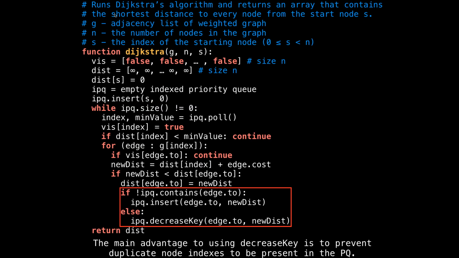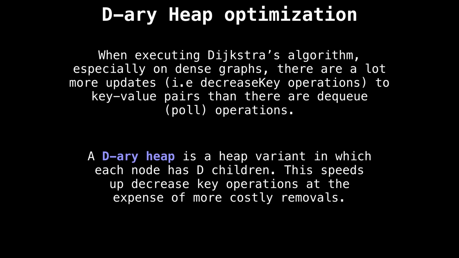The other thing that needs to change is how we insert key value pairs into the priority queue. If the key or node index does not yet exist in the indexed priority queue, insert it. Otherwise, invoke the decrease key operation to update the best distance to that node in the priority queue. The operation is called decrease key instead of update because it only updates the value if it is strictly less than the current value in the priority queue.